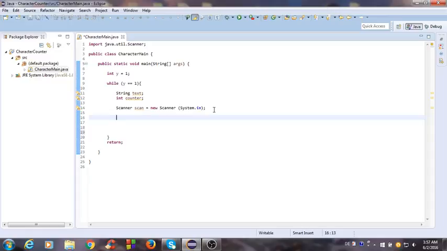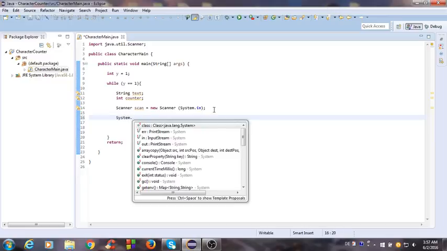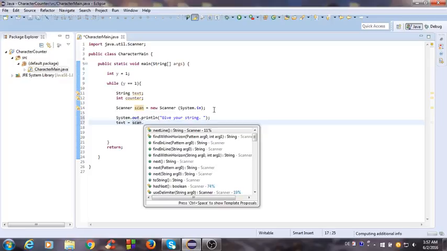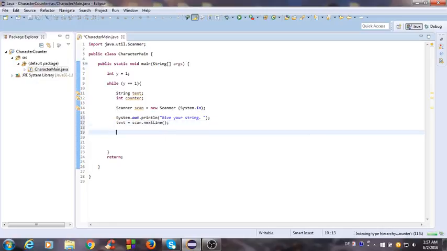First we should give the possibility to give the string in this program. So we make the function that gets the string from the user. Give your string, for example. And now we use scanner to get the value for the string text. So text is scan dot next line. So now what we're doing is one scan from the user, one text typed, and we have now one string.